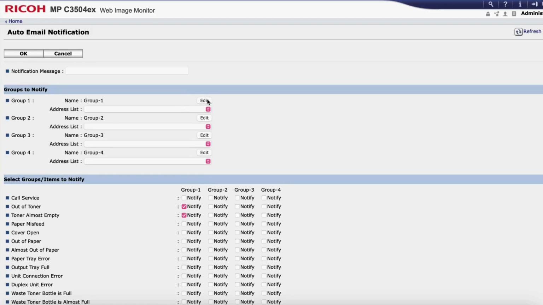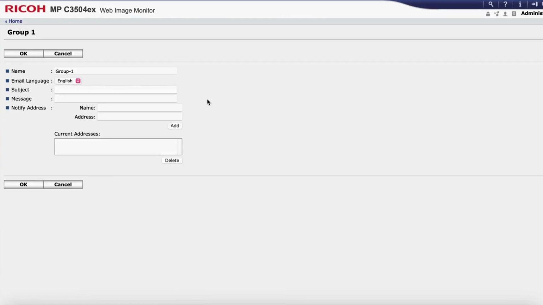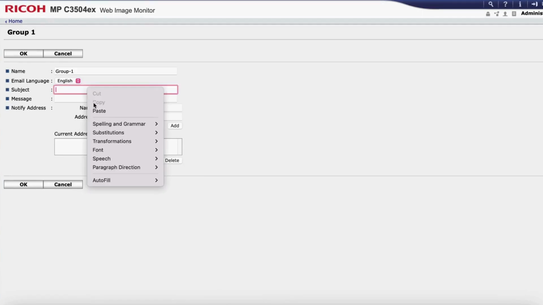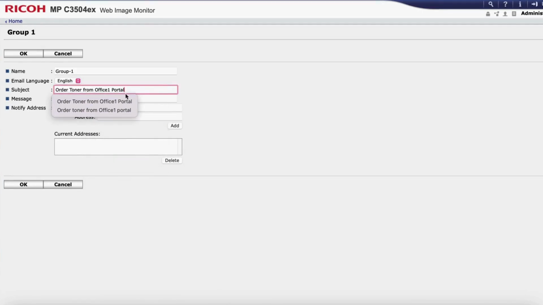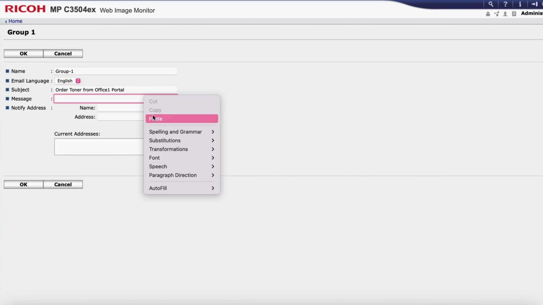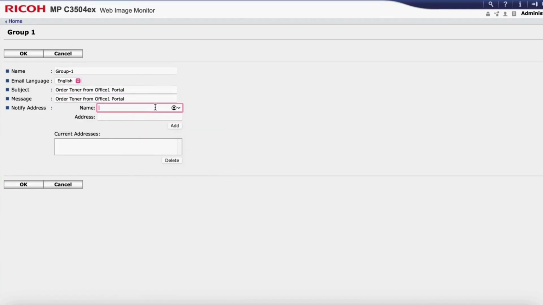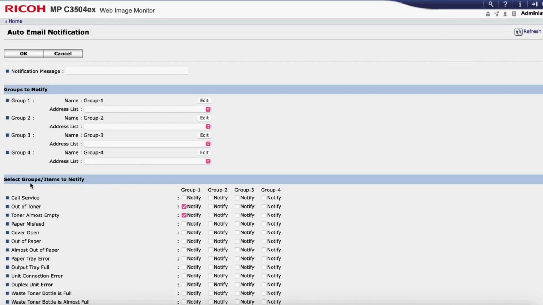And up here under group 1, select edit, add the subject, going to add order toner from Office1 portal, and we'll do that as the message as well. The name of whoever is ordering supplies and their email address, and select OK. And now that person is set up to receive emails when the toner is low to go to the web portal and order new supplies.